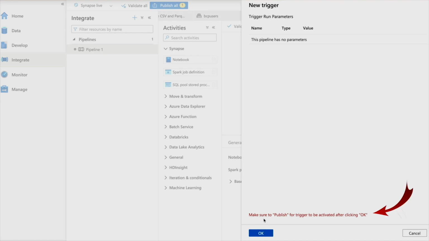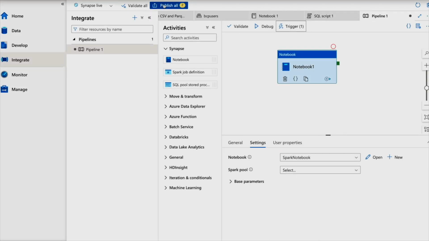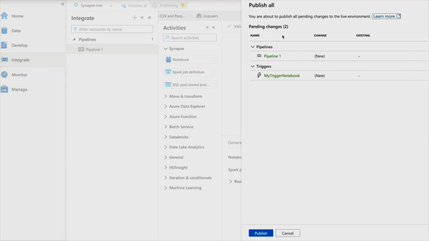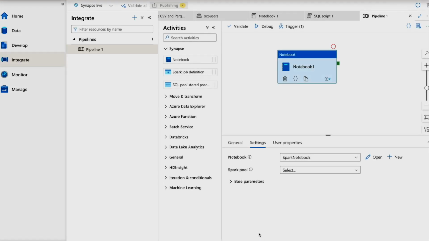But it's also going to give you a warning. Make sure to publish for a trigger to be activated after clicking OK. So once you do this, you have to publish this, and also again pay attention whether this has been published or not. So that's what you can do. Now I'm going to publish it. It's going to ask me, okay, this is my pipeline, this is my trigger, we are going to publish them.